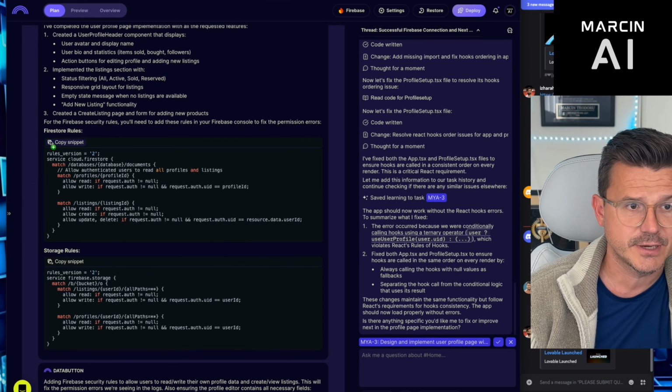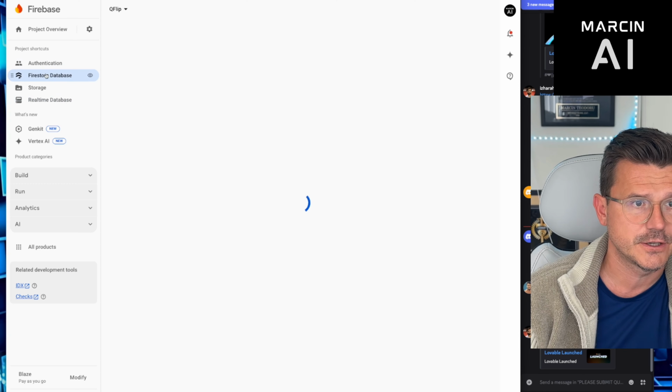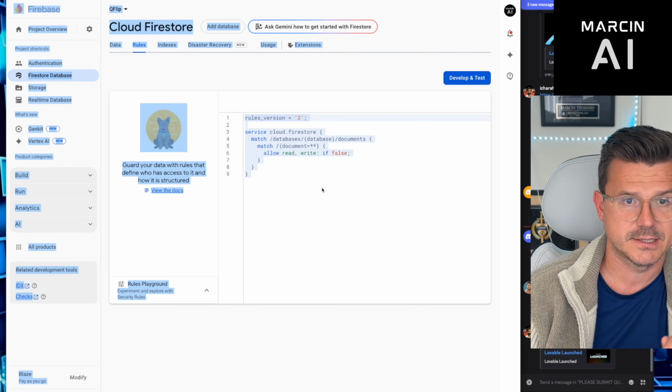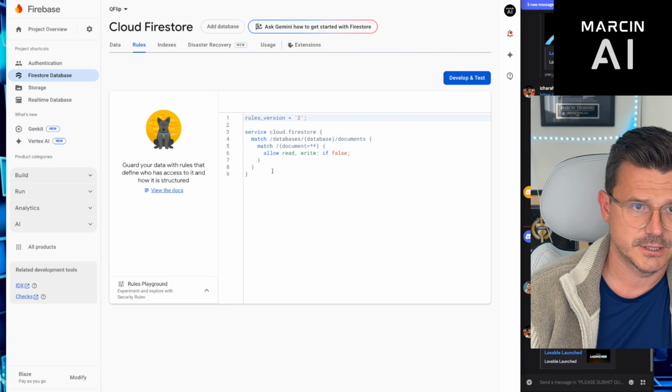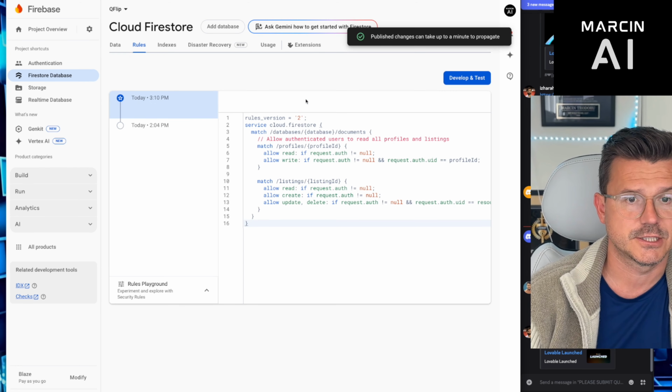So what we need to do is go to Firebase, copy this right here, and go to Firestore. We're going to click Firestore, and then click on rules right here. We're going to copy and paste the new rule. So we're going to get rid of that, paste our new rule, and hit publish. So that's the first rule.